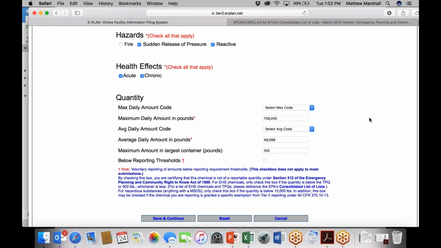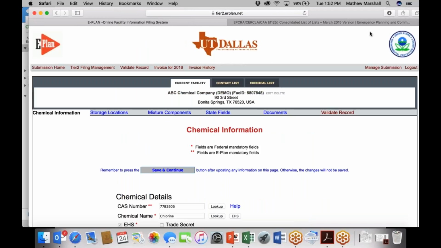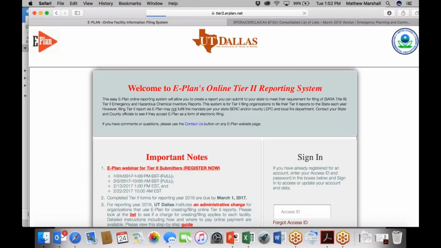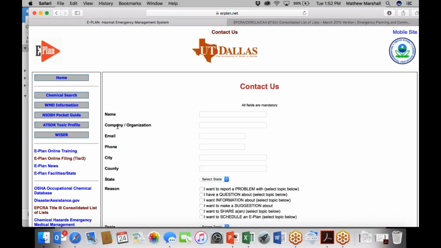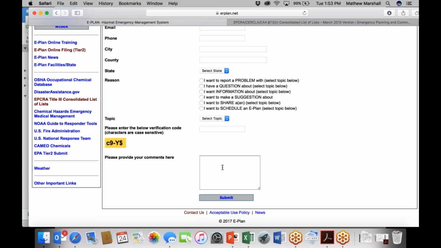The previous Tier 2 reports have been uploaded in the E-Plan, so you can pull them up in the E-Plan system. Yes. So when I log out here, at the bottom, click on Contact Us. Enter your name, email, phone number, and the reason. And then down here is where you will tell us your facility's information and the information that you will need.